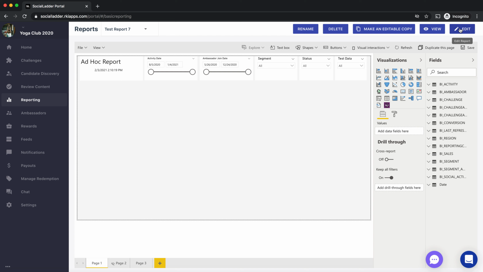Now, for those of you that are familiar, we are using a tool called Power BI underneath the hood. Power BI is embedded into the SocialLadder product for the ad hoc reporting module. And this is a best-of-breed kind of BI tool. There are plenty of resources online, books, courses, etc. that you can take for Power BI so you can learn more about how to build this.